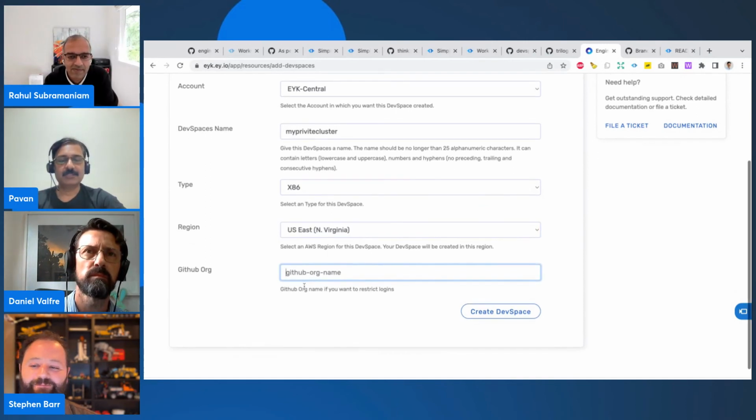And then because this is a private cluster, you could restrict the logins to a very specific GitHub organization, which means if all of your developers are part of your company's private GitHub org, you could specify that and then restrict the logins to only that GitHub org.